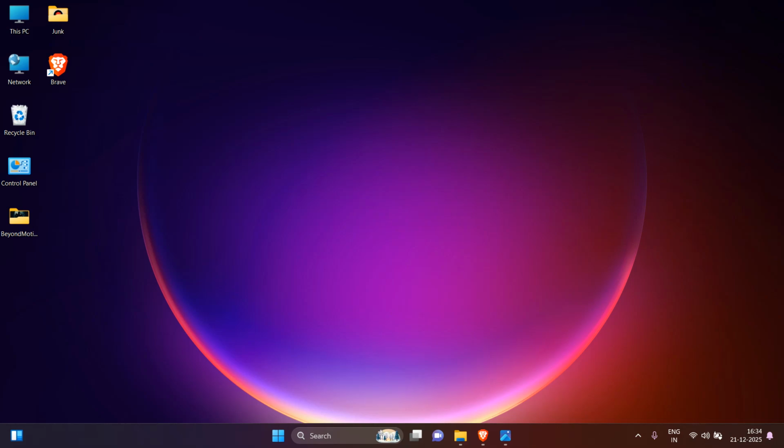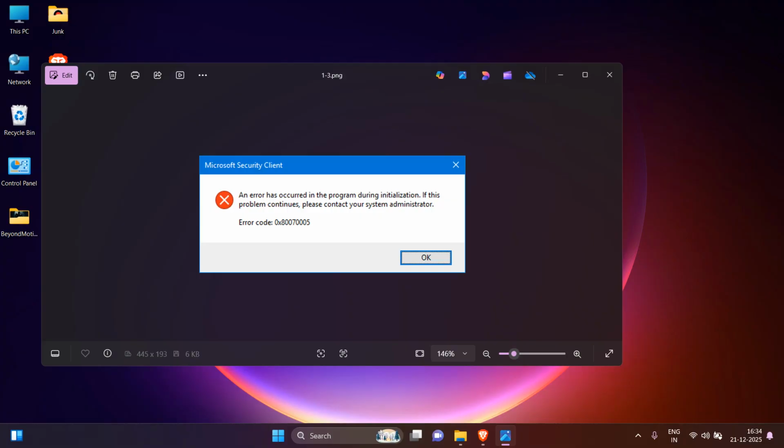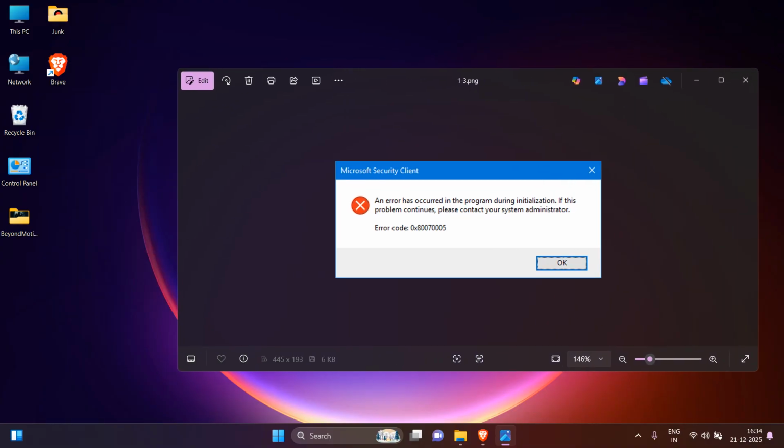Hello everyone, today in this quick tutorial I'm going to be showing you how you can easily fix this error when you open an app on your Windows 11 desktop, or this works for any Windows version that you have. So first we'll have to understand what this error is. This error happens when we don't have enough permissions to open a file or anything.